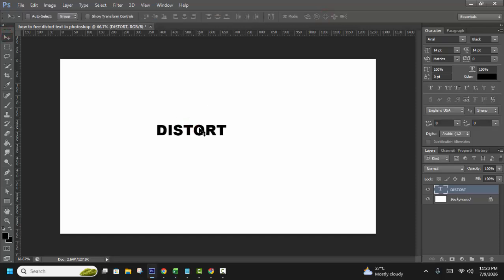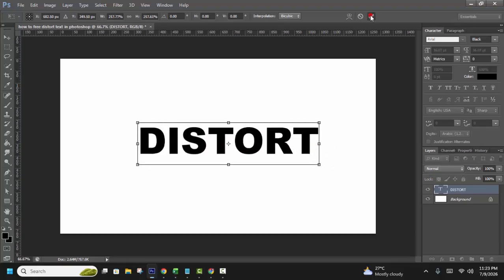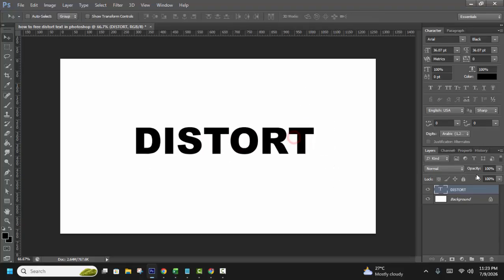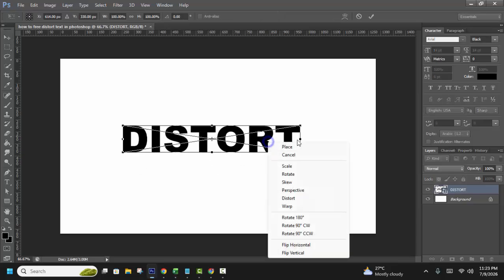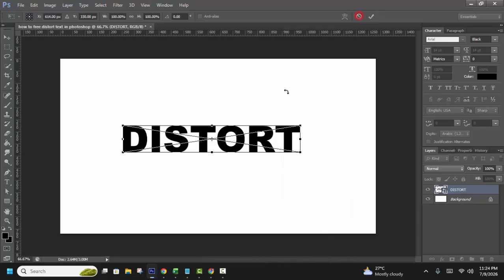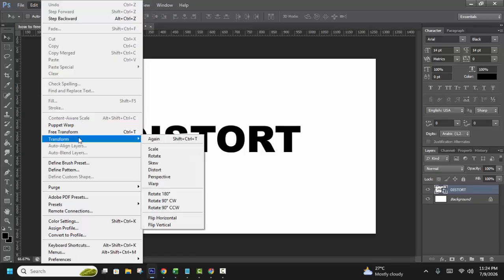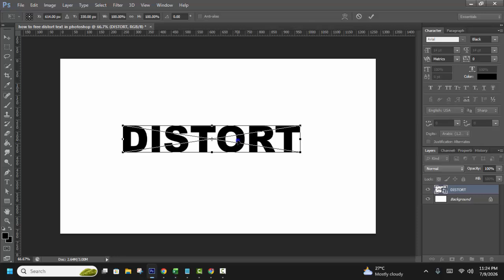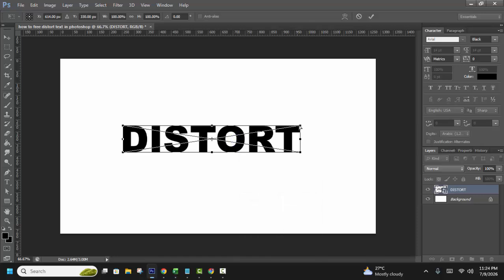Click on the move tool, press Ctrl T on your keyboard, hold Shift and increase or decrease, resize your text, then again select this text layer, right click on your mouse, convert to smart object and press Ctrl T, right click on your mouse, distort text, or simply go to the Edit tab, Free Transform, or again right click on your mouse, Distort. Okay, and now see this result.